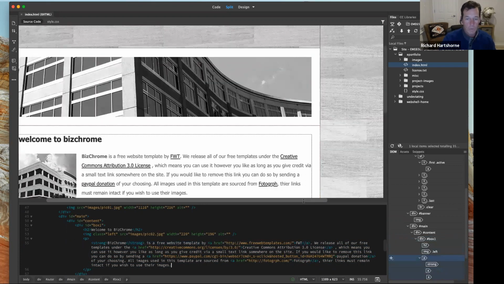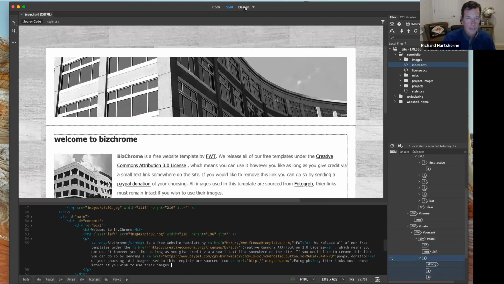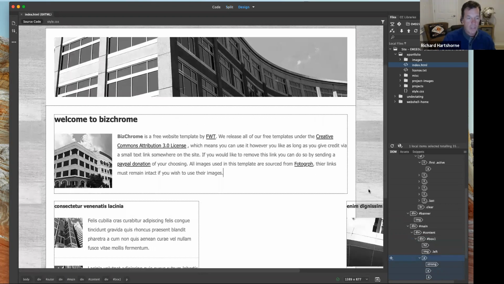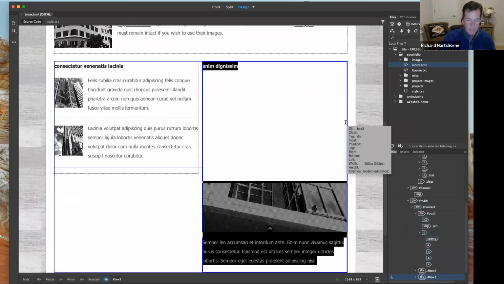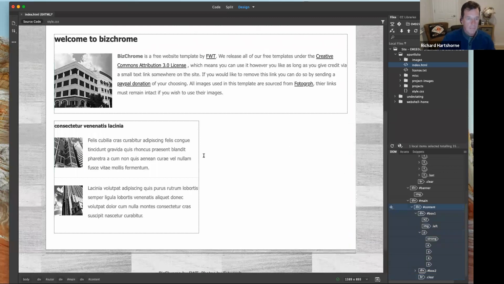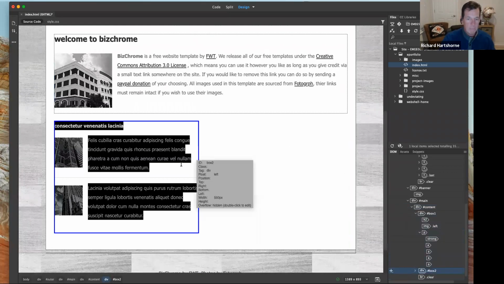Okay, so now I'm going to go to my design view because I like that better, and I'm just going to start getting rid of stuff. So I don't need this particular table over here. So I'm just going to delete that. I might keep this one here.